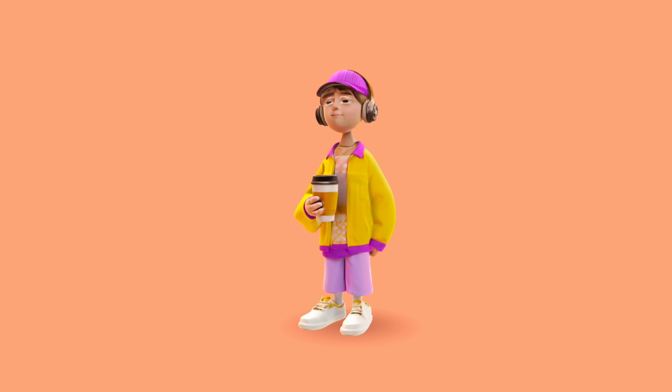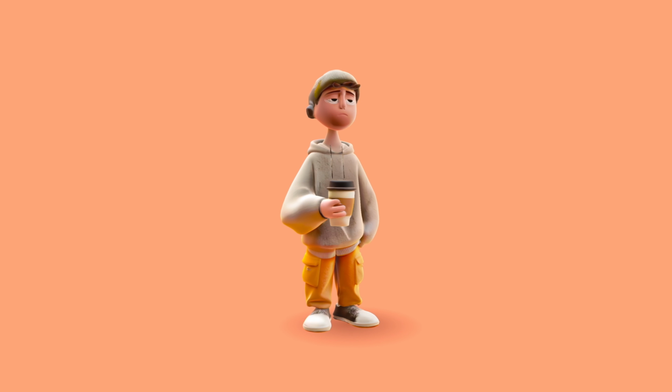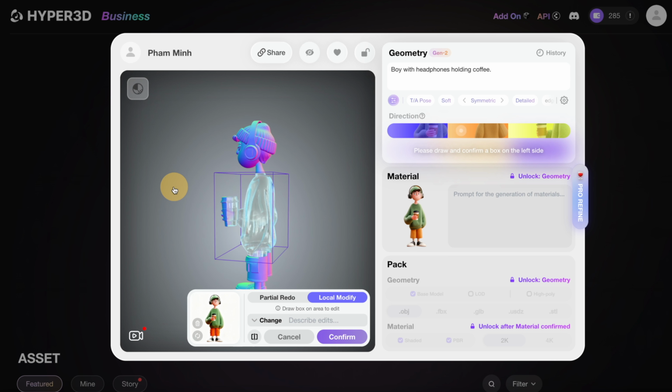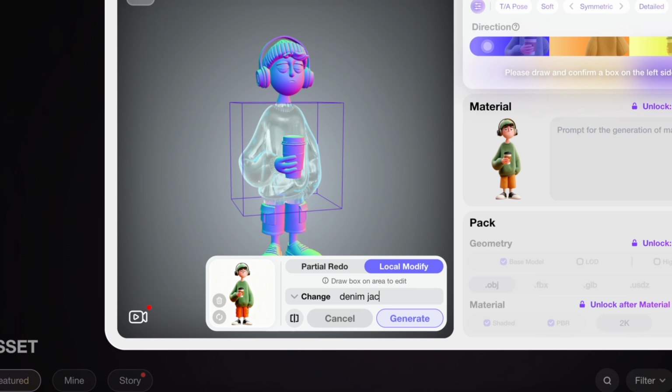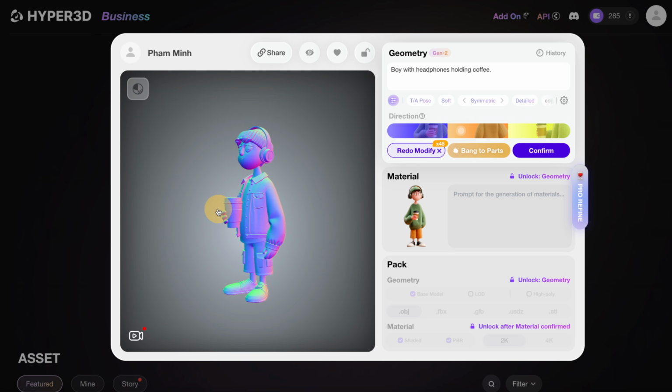Hey, what's up everyone? In this video, I'm going to show you a new groundbreaking way to edit 3D models using AI prompts. All you have to do is type in whatever you want to edit and then just wait and see the magic happen. So let's get into it.